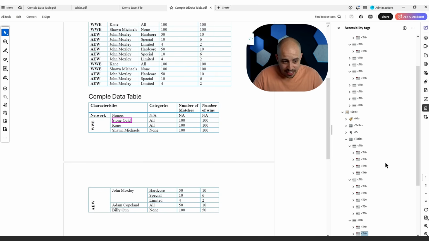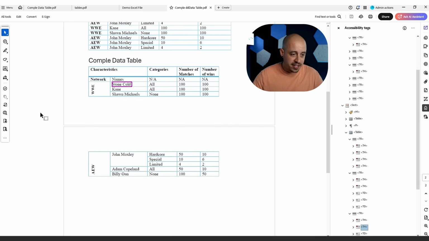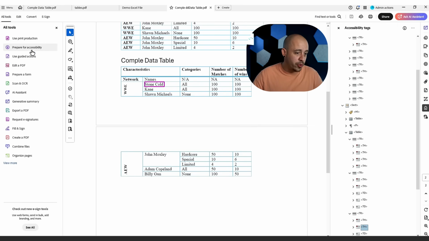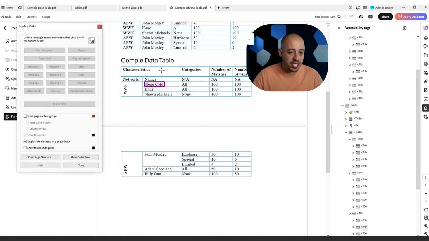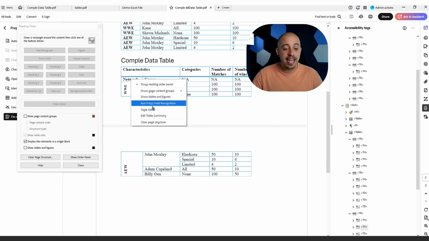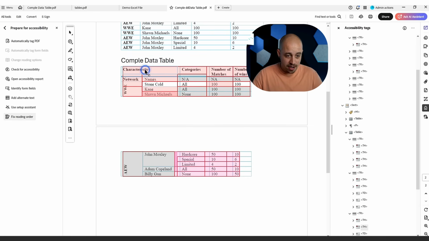And then let's see, WWE is set to a header. Stone Cold is set to a header, and it should not be. So let's open up the reading order tool. Let's select all tools. We are going to do prepare for accessibility, fix reading order, and let's right click the table and select table editor. So what we can determine, we're just going to go through this.